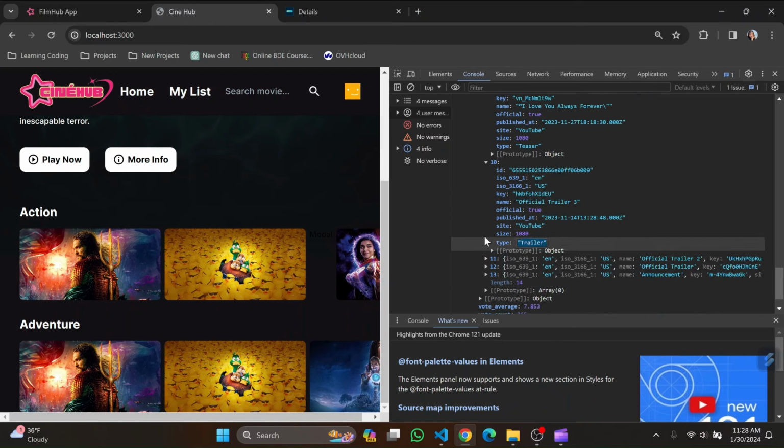Okay, the trailer is here, and the index equals 10. So how can we find this index? The index of whatever the first video has the type equal to trailer. How can we find this index? We will use the findIndex function to find it.